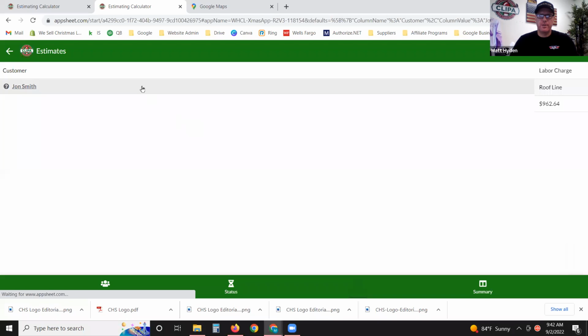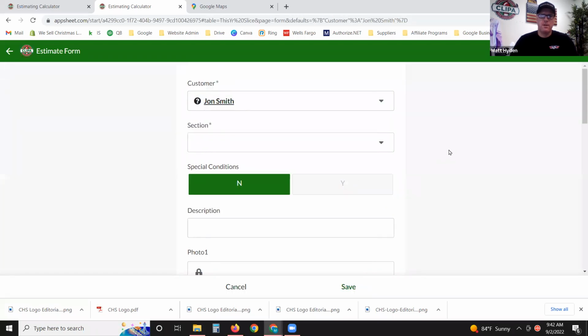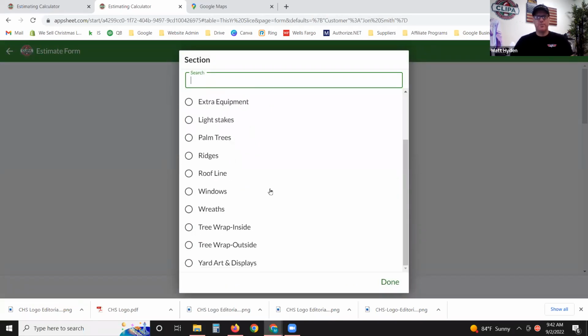Estimates, John Smith, we're going to click into him. So we've got roof lines. We're going to go ahead and add another one. And we're going to go ahead and add trees because that seems to be the number one spot that people struggle with. You want to make sure you're bidding these properly. I've had people underbid a job by 100 strands, and that's $1,000, $1,200, if you're paying $12 a strand. So it's very important that you spend the time when you're doing trees, that you're bidding them properly. This app is going to ensure that you're not losing money.